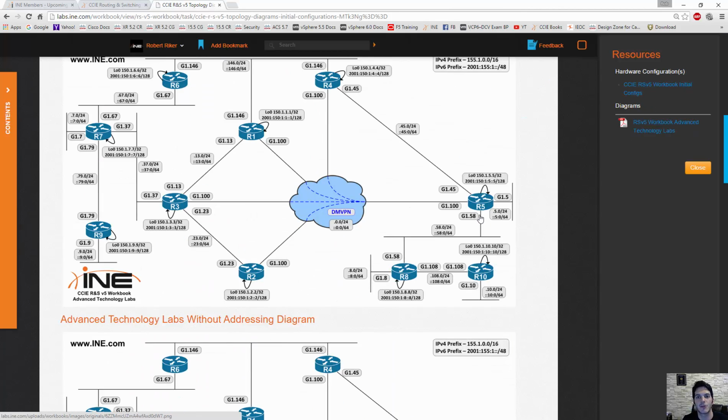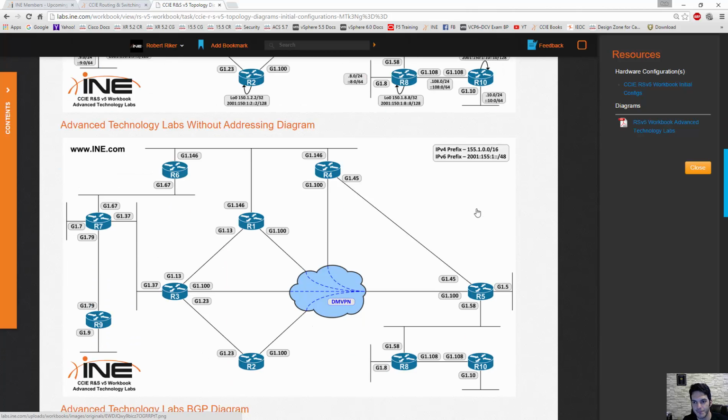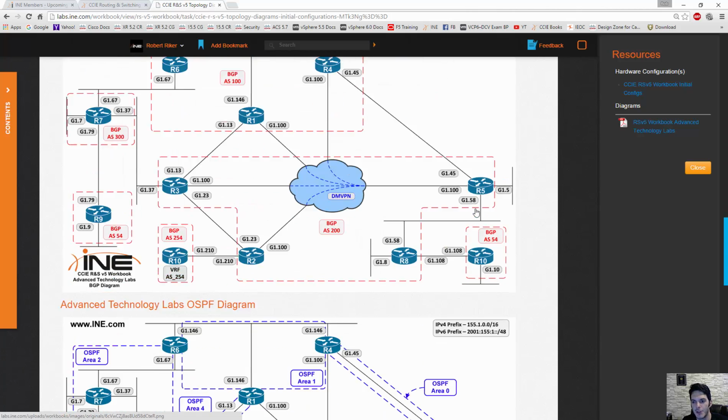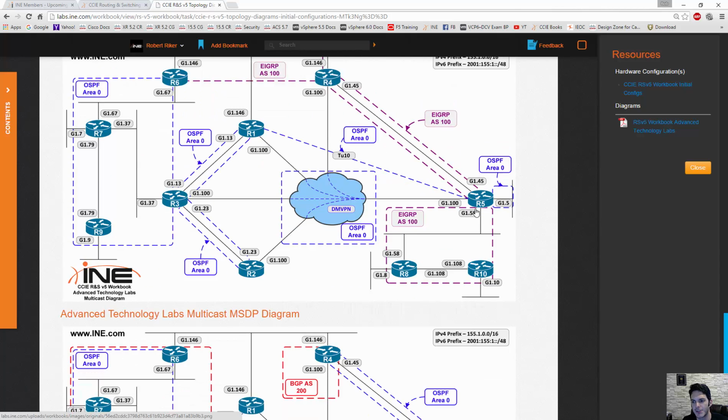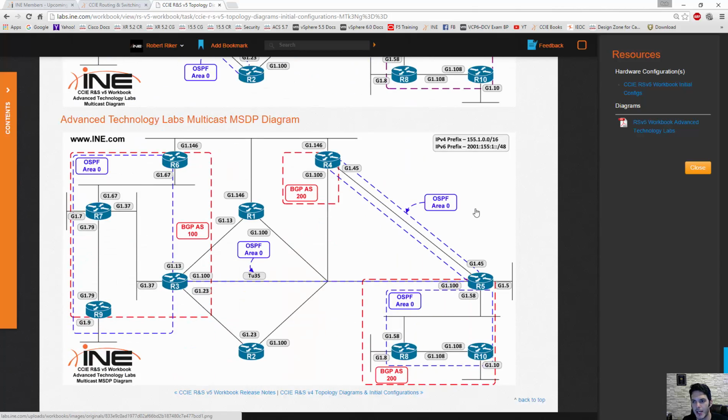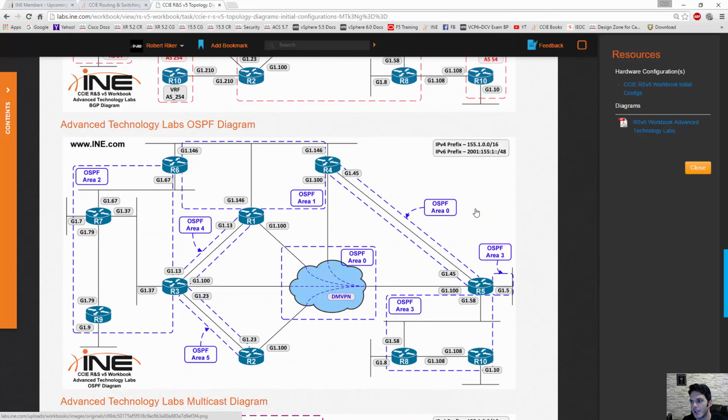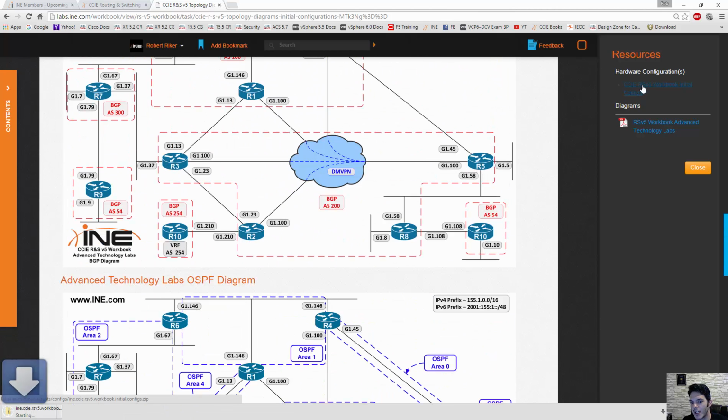So here are the diagrams. If anybody's interested in knowing, this is how you find them. So we have without addressing, BGP, OSPF, multicast. Then you have multicast with the MSDP peers and whatnot. And then you also have the config. So you click on this guy, it downloads a zip file. It's not very big, about a meg in size. Not very big at all.